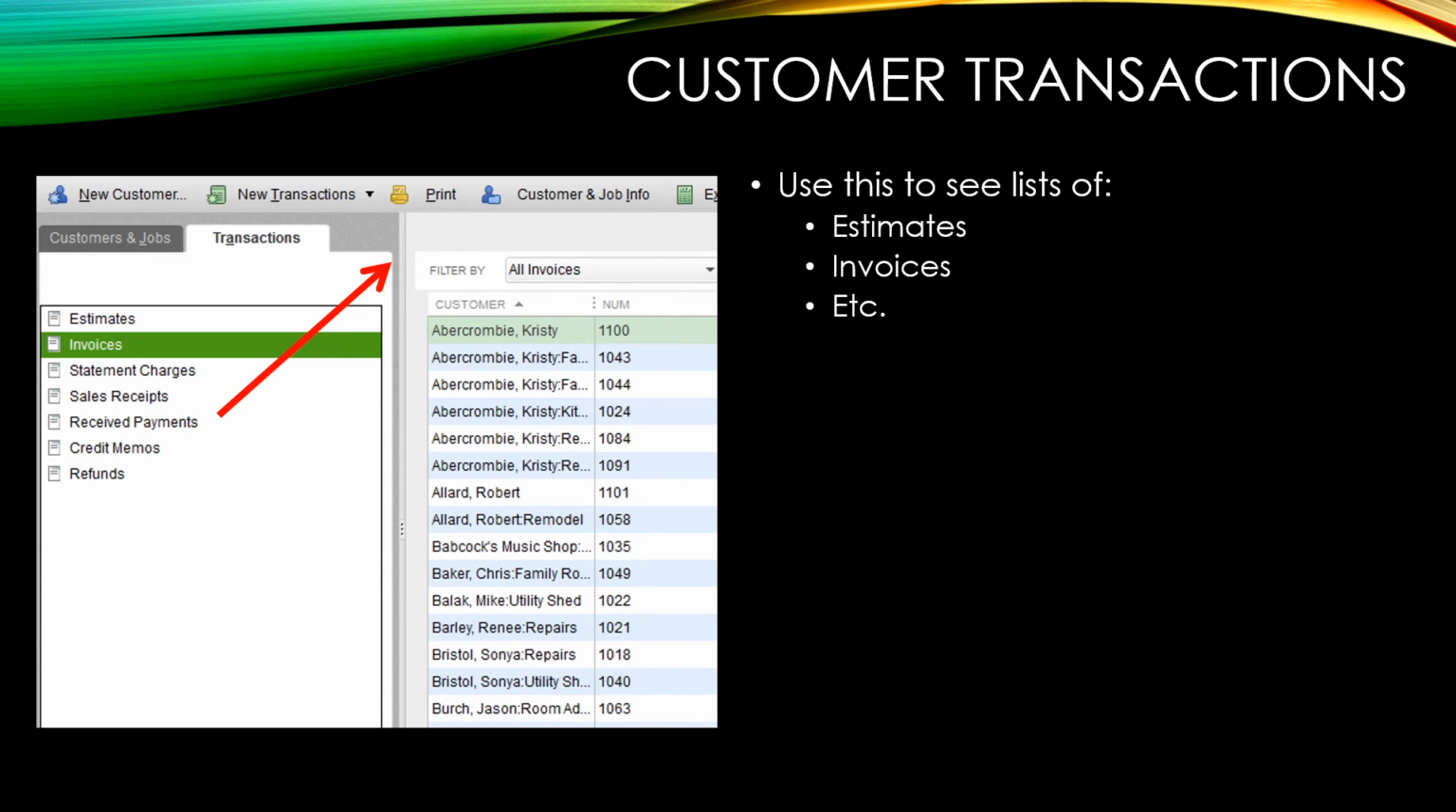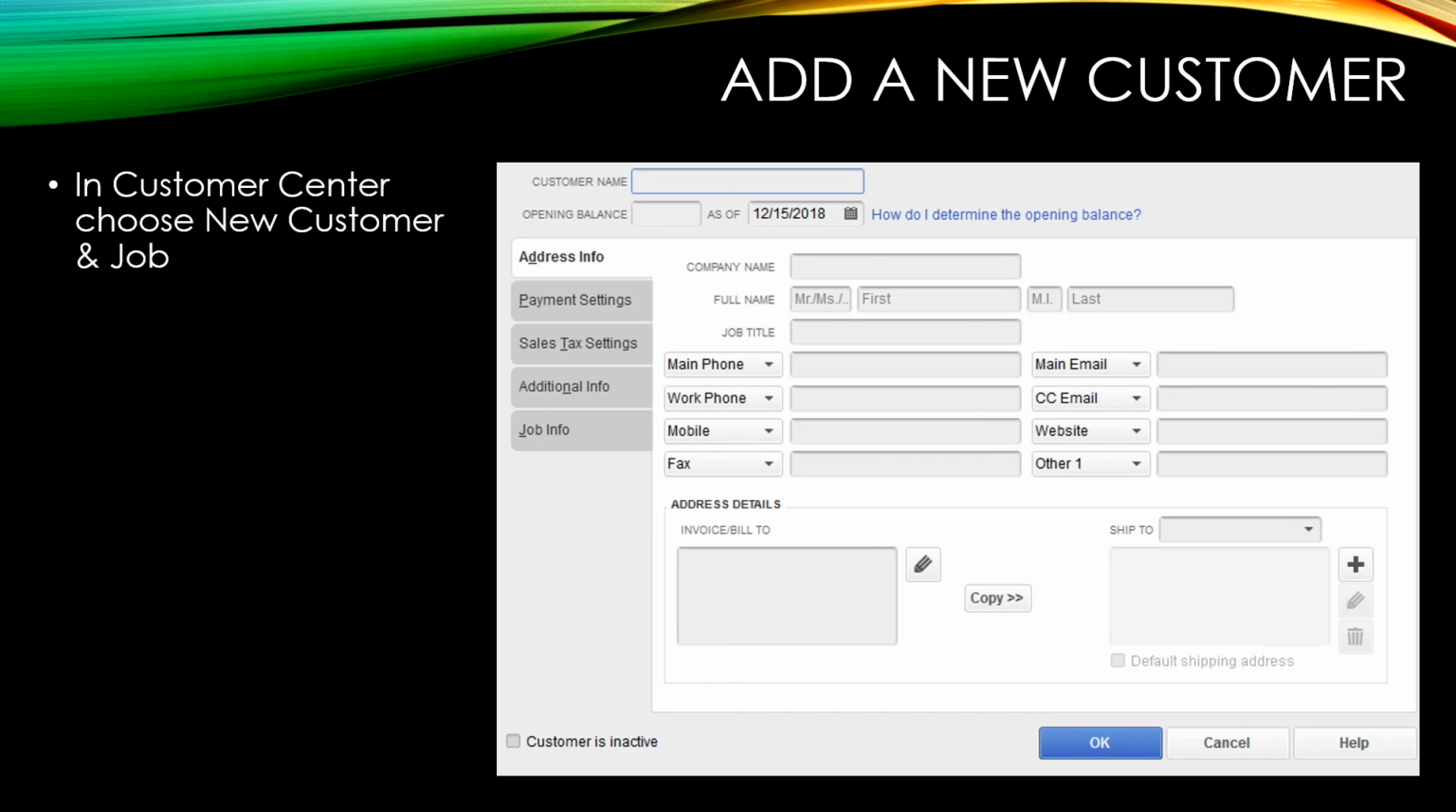Now, each customer will also have associated invoices, estimates, right? Say statement charges, sales receipts, recorded payments, credit memos, and refunds. So, adding a new customer, you'll click on the button at the top, New Customer or Job, and fill out all the related information related to that customer. Again, the more detailed you are, the better it will be for you to be able to track that customer.